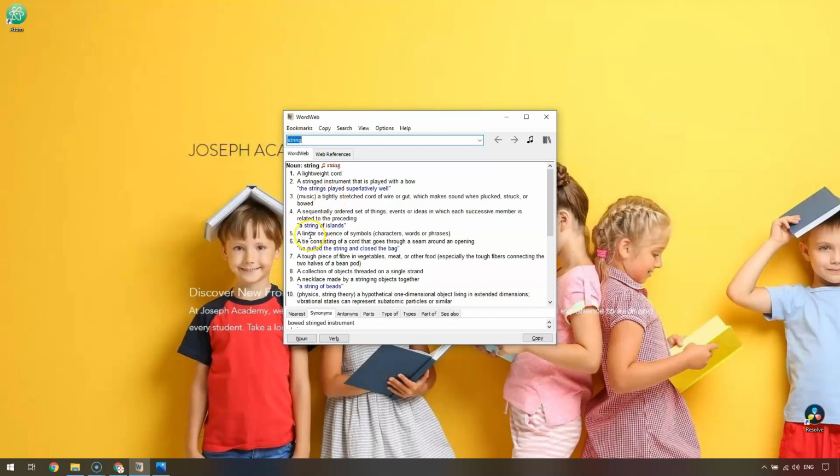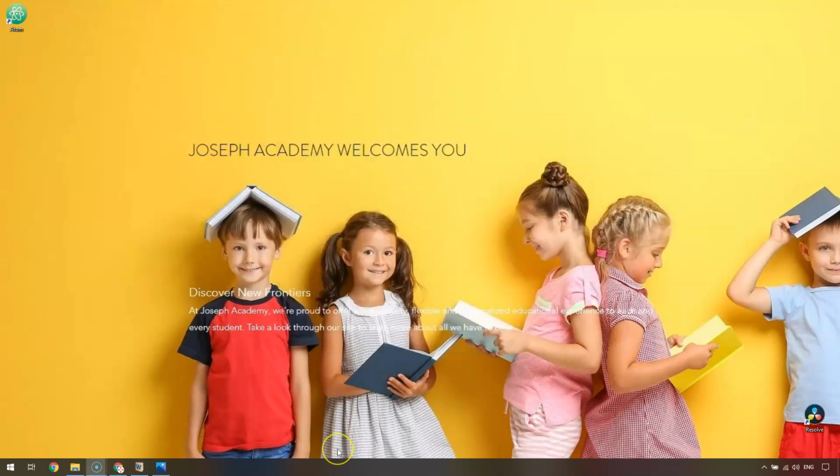If you look at the fifth meaning, it says string is a linear sequence of symbols. In computer programming, this is the meaning of the word string. So it is a linear sequence of symbols or characters. Now the next question is, what is a character? In simple words, in computer programming, a character is any symbol that is present in your keyboard.